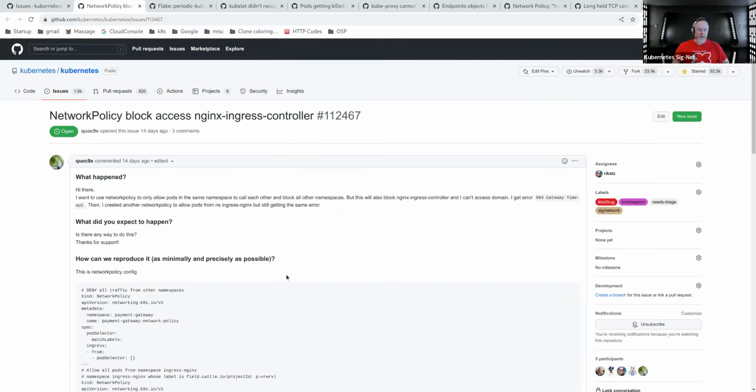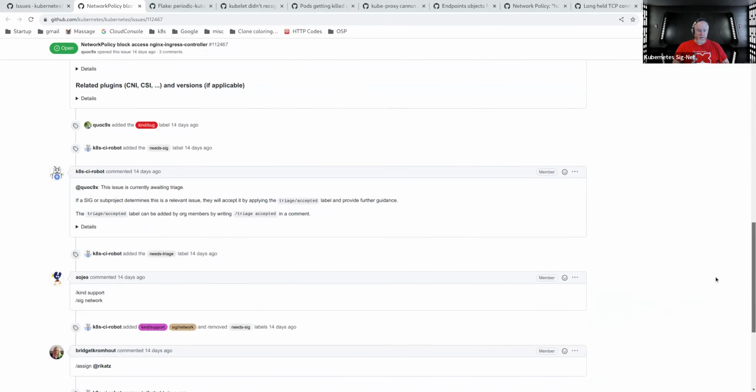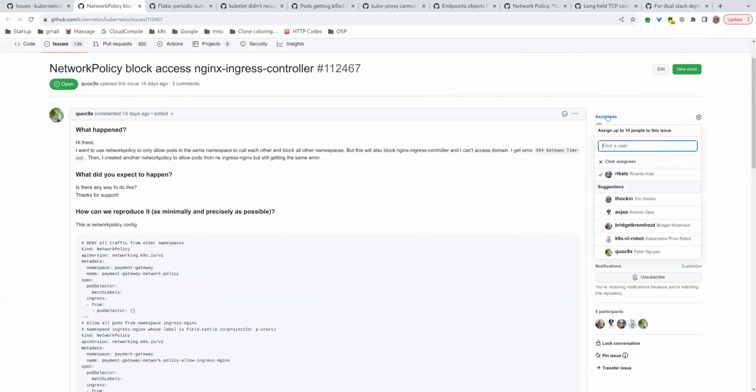Network policy blocks access to Nginx ingress controller. I haven't looked at this one. Ricardo is on it. Ricardo, are you here? Yeah, I didn't look at that yet. I will take a look. Sorry, didn't have much time. I just saw your name on it. I thought maybe you put yourself there. You can tag it if you're too busy. Ricardo, just tag me in it if you want. Do you want to take care of that, Andrew? I think it's something from the Helm chart.